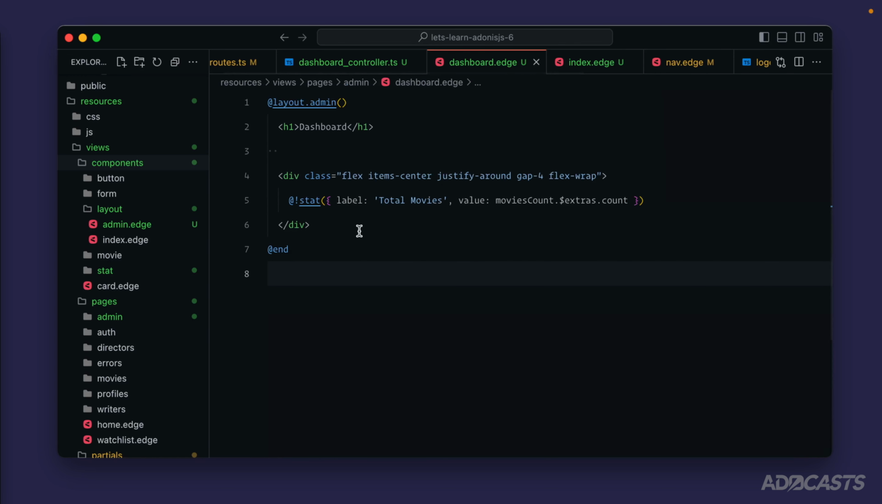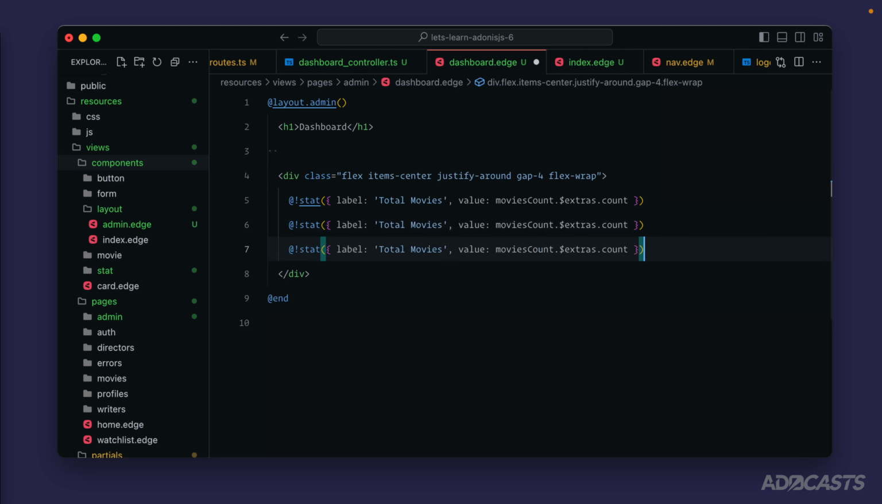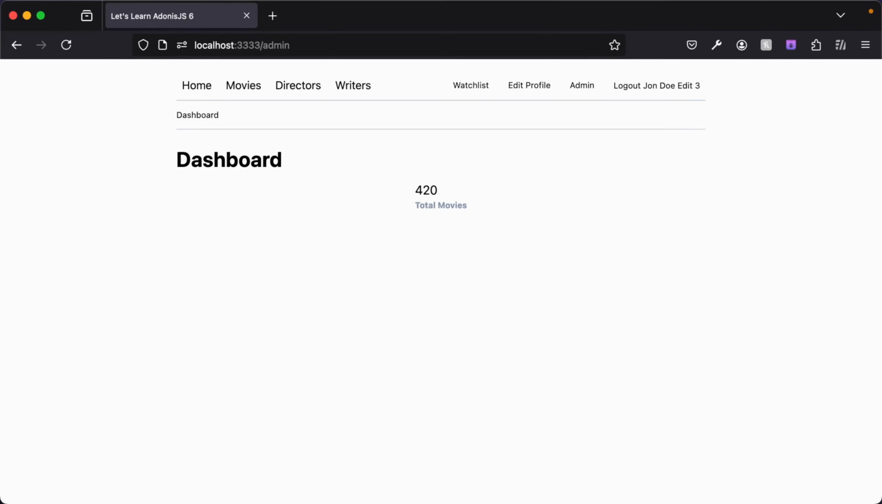Jump into our dashboard page, give this stat here a copy and a paste 2 times, total writers and total directors. And then this will be our writersCount, and this will be our directorsCount. Give that a save, and we can check that out in the browser now.